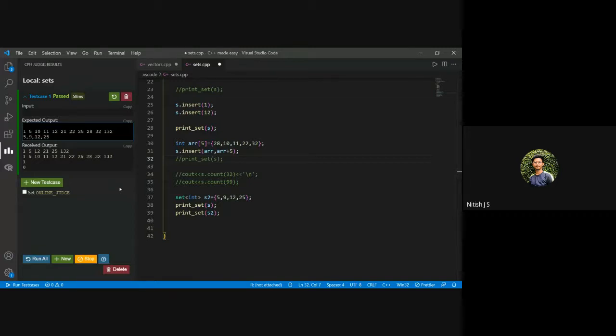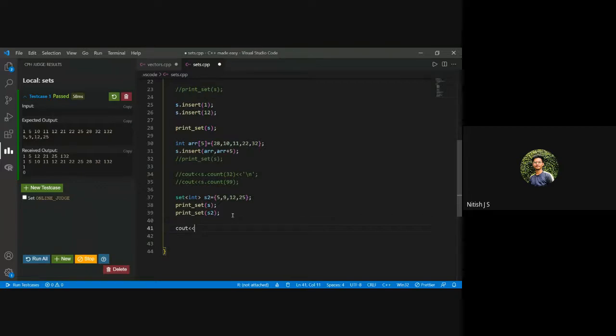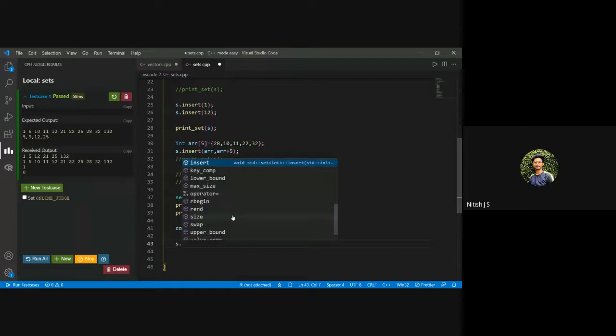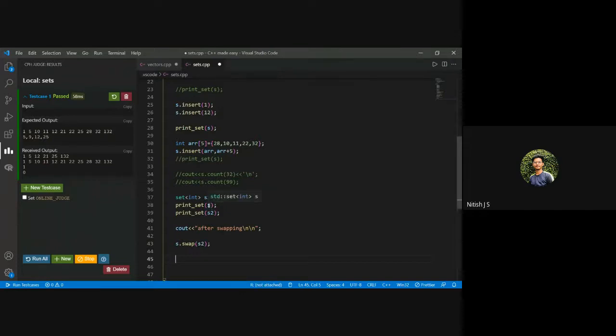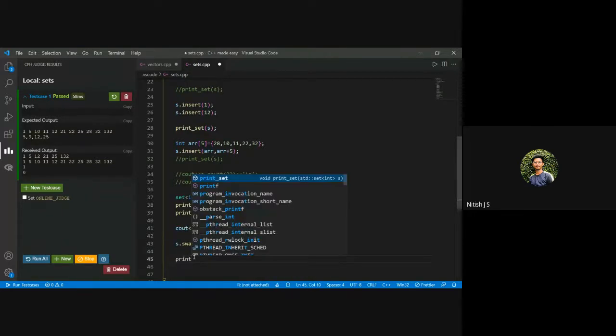Now I'm going to swap both the sets. So say swap, and after swapping, giving two new lines, let us print the set. To swap the sets, we have to write the first set name followed by swap, and the second set we are going to swap. So this will swap. Now the content in S1 will be swapped to S2, and the content in S2 will be swapped to S1. Let us print the set after swapping.